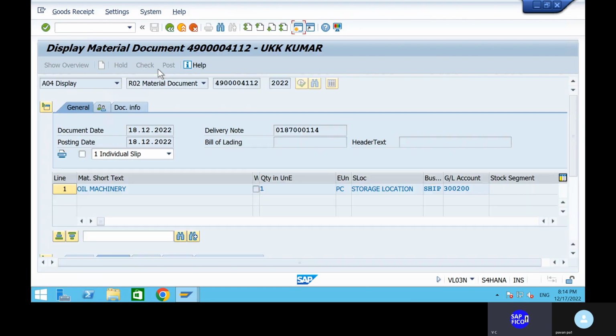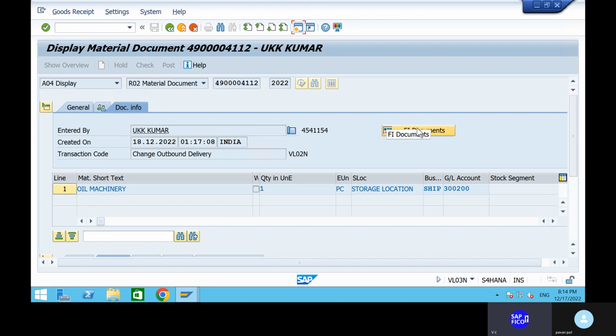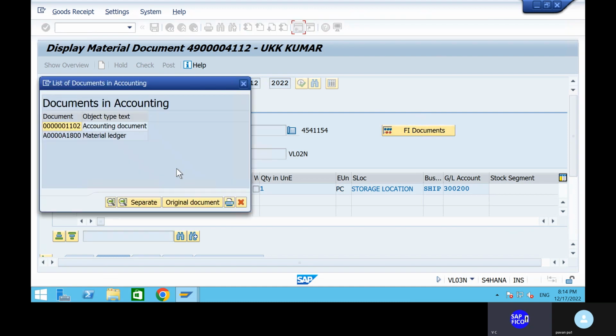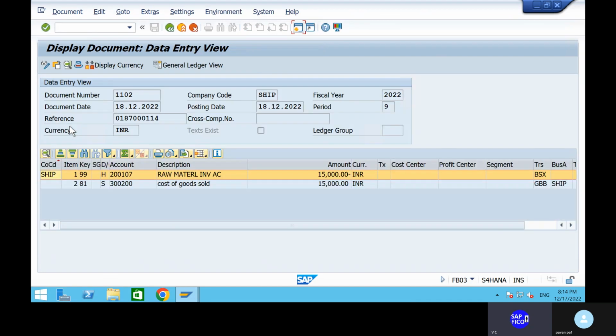In the display document, you are going to find a lot of information. Go to the document information here, general document information. Go to the FI documents. See, there will be a FI document, there will be a material ledger document. Okay, so in SAP S/4HANA, we have general ledger documents, material ledger documents will be there, right? So you can just observe cost of goods sold accounted to the raw material inventory account. Okay, that is the most important thing. Can you give /n? No issue.